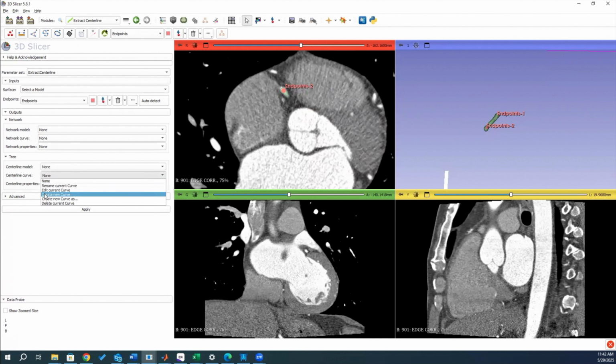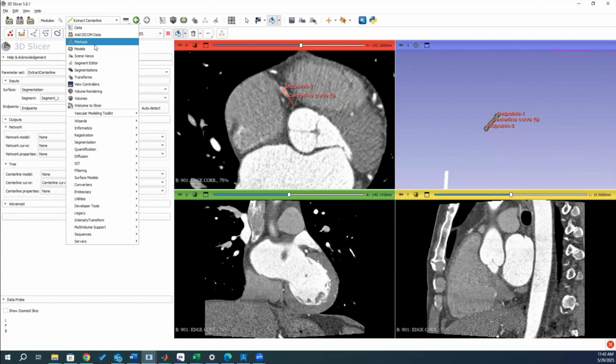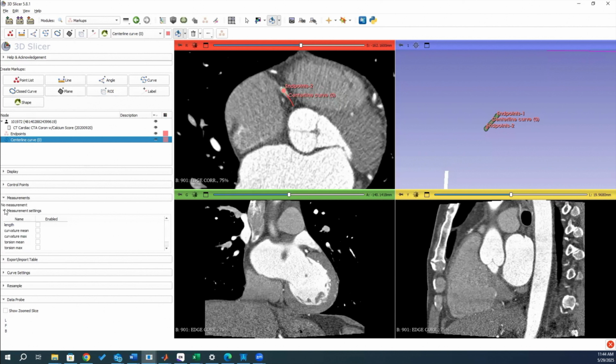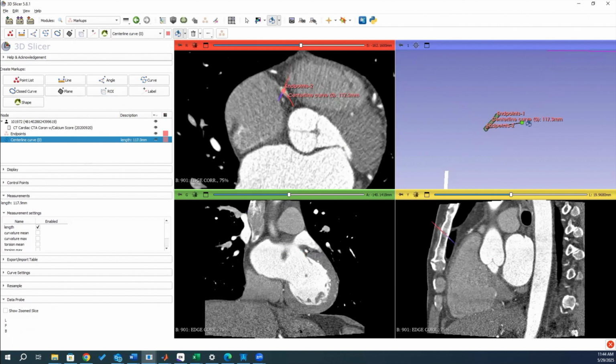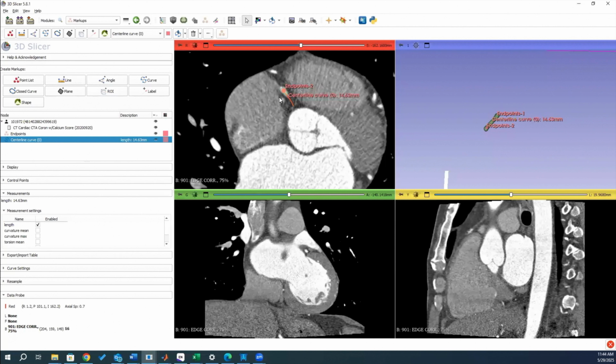We want the centerline curve to create a new curve. We just have to choose the surface of segmentation in order for it to work. So now we have a segment centerline curve, and all right, then you will go to markups and measurements, check off length, and you'll be able to see the length of your segment here. So we need a little bit more to get to 20 millimeters of the right coronary, and then be able to chop off the first 10 millimeters.